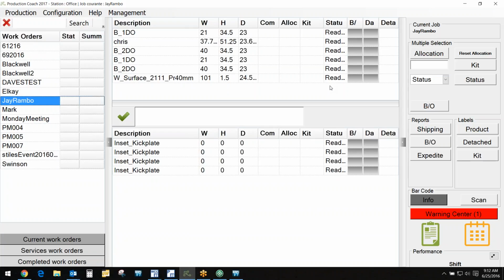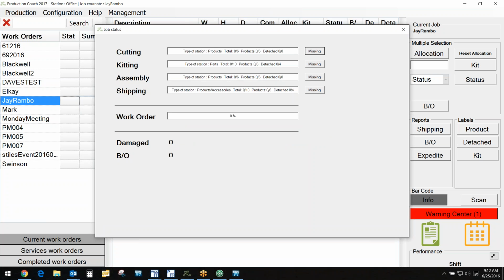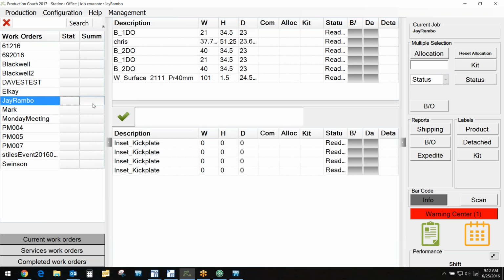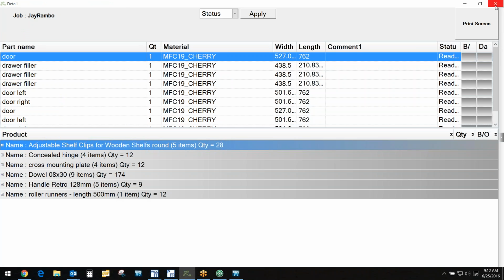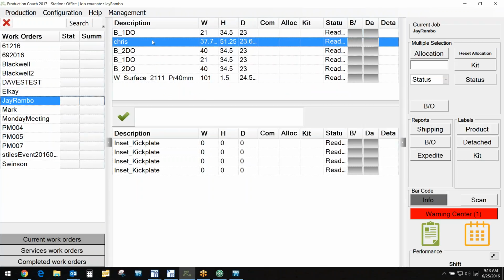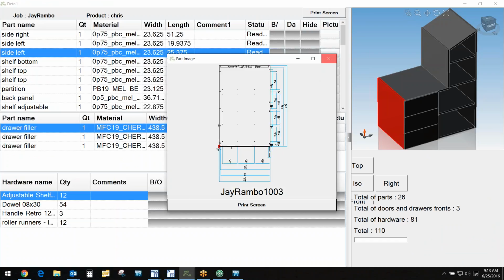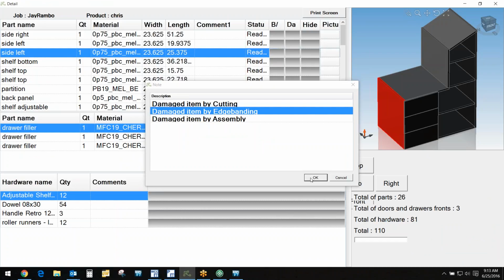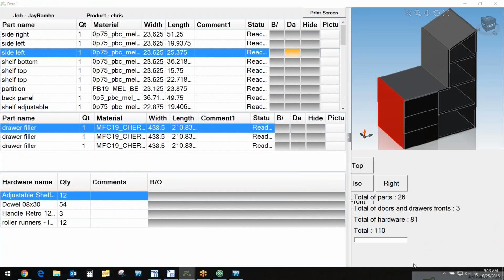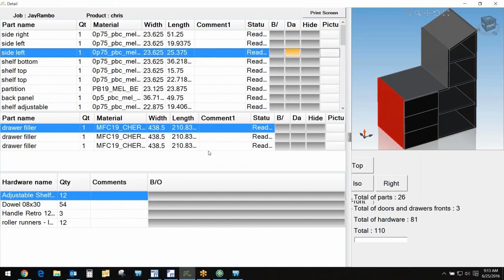And we'll see that it's ready for production, nothing's happened. We can see that its status, no production has been done. We can see all of the sub-assemblies and hardware required for the project. And then I walk them through the things you can do in the software, like driving into the details of the product, being able to see it in the image, being able to see its details, being able to mark a product or a part as damaged, to be able to see those part alerts, and to be able to make decentralized decisions about what to do with those.